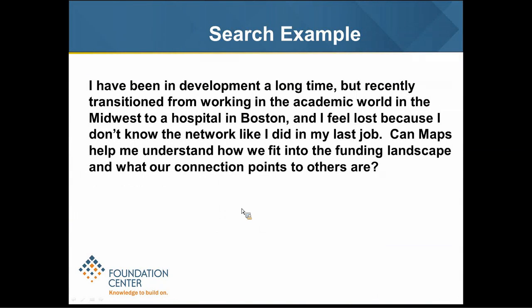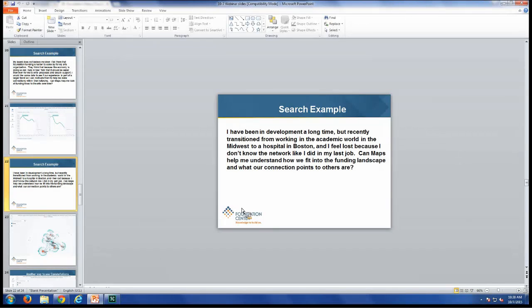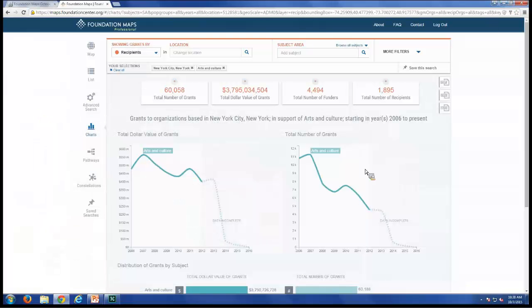I've been in development a long time, but recently transitioned from working in the academic world in the Midwest to a hospital in Boston, and I feel lost because I don't know the network like I did in my last job. Can maps help me understand how we fit into the funding landscape and what our connection points to others might be? Why, yes, it can.